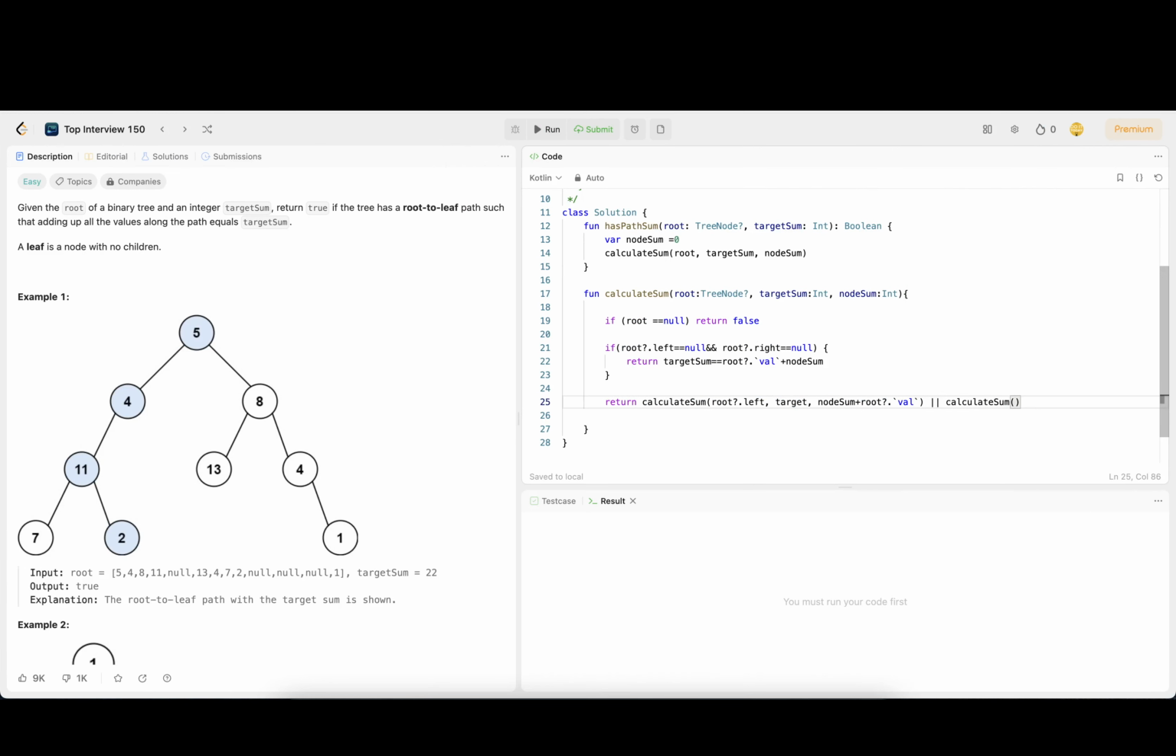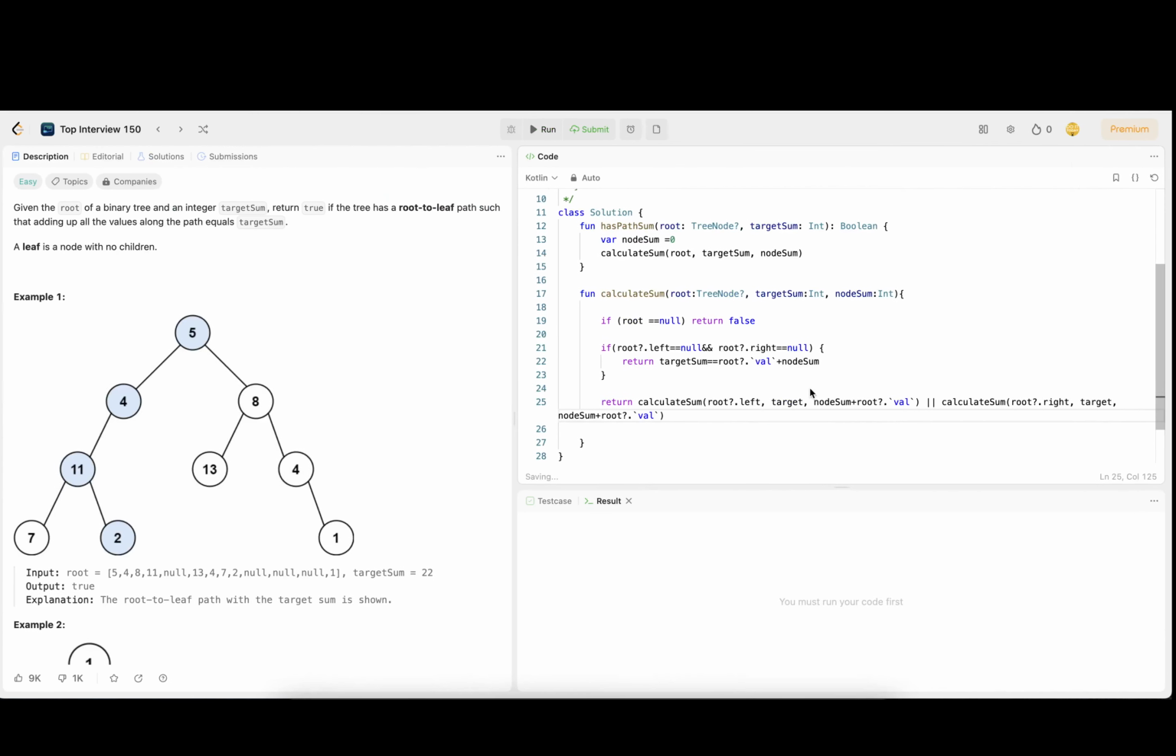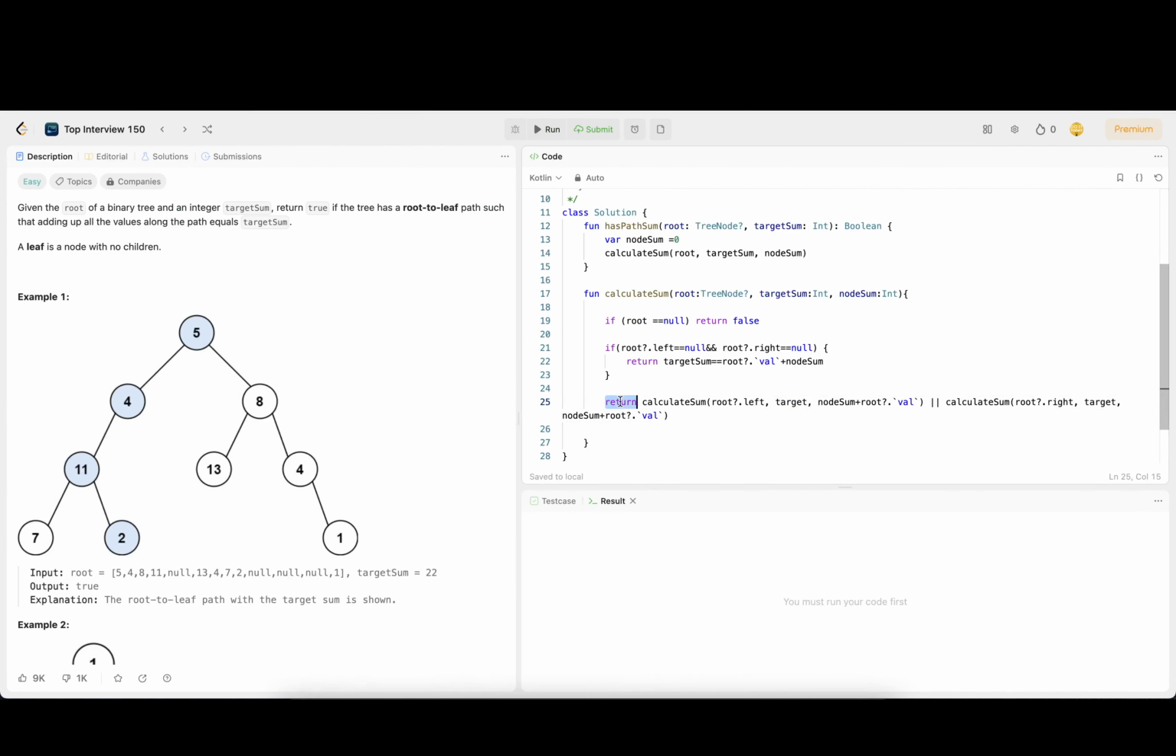Okay, I'm going to write it as root dot right, that is target, node sum plus root dot val. Hope you guys understand why I have written the r condition here and why I have written return directly, because it has to go and return the boolean over here. Okay, return it. Cool, this is it. Let's submit this code and it should work, I believe.